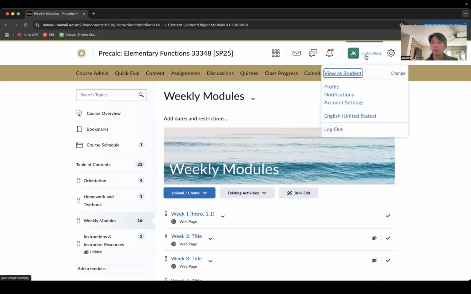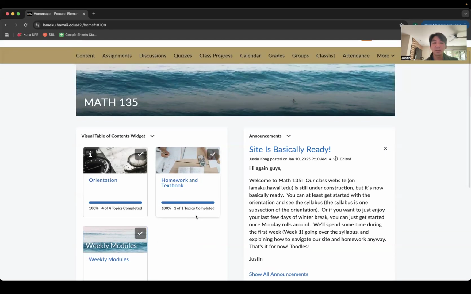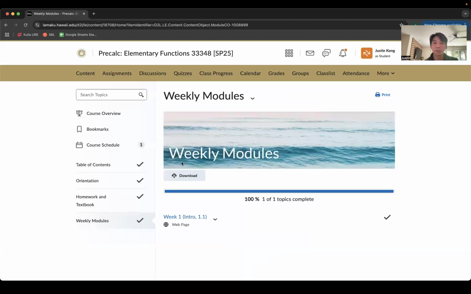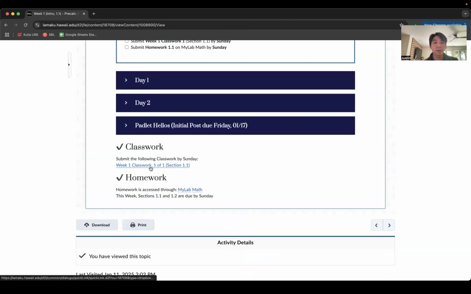Oh, I just realized I'm in the instructor view. Let me view as a student. Student view is nicer anyway. There's less clutter. Okay, so here we go. Weekly modules. Let's go to the week that you're in. And then at the bottom, you'll notice this link for the classwork.